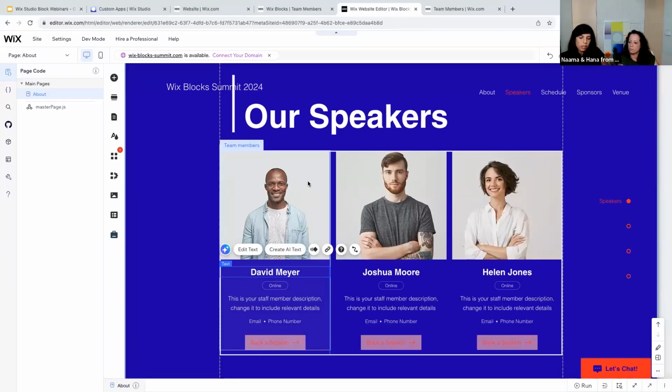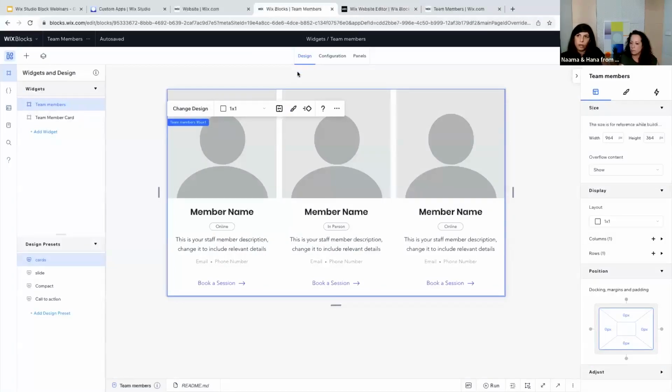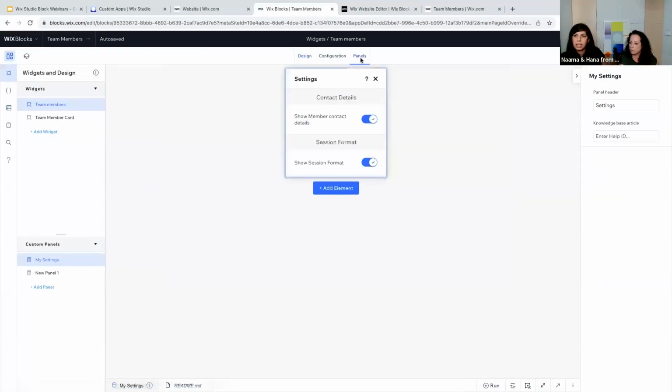And even more than that, we have a really cool feature called Panel Builder, which will allow you to create custom panels to allow your users to control the settings of your application. Or if you want to offer some customization options just from the panel and not directly from the widget, it's also possible. So let's see this. Let's go back to Blocks. You can see I can go to the panels area. And here I already created one panel for my application. It's a settings panel, which allows me to show and hide the member contact details and the session format.